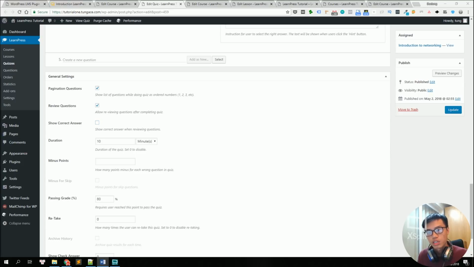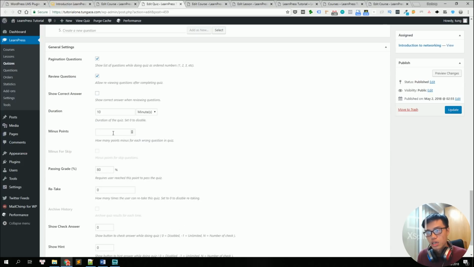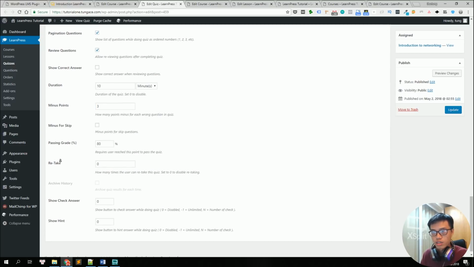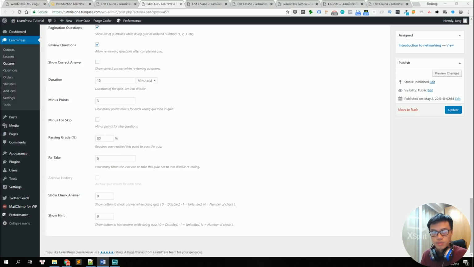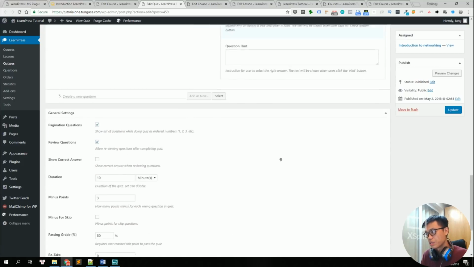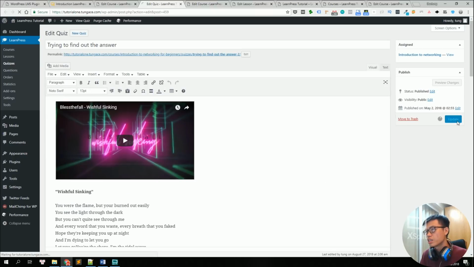You can also change the duration of the quiz, and you can also use a minus point, which is pretty new, so that if your student fails one question, then their score will be subtracted, for example 3 points, and this is passing grade. And there are many other options, so we could just click on update, and that's it.